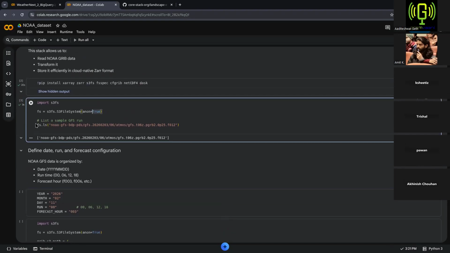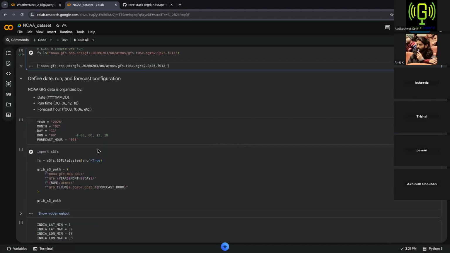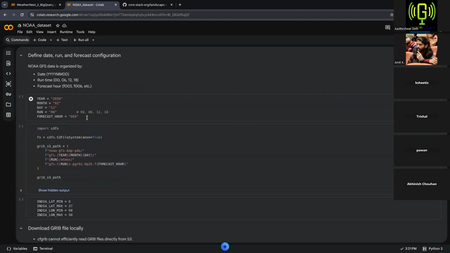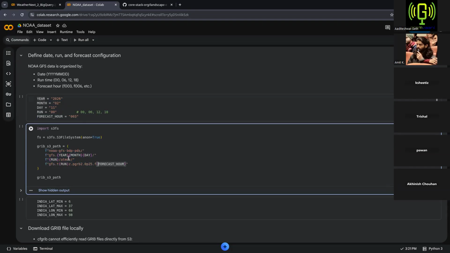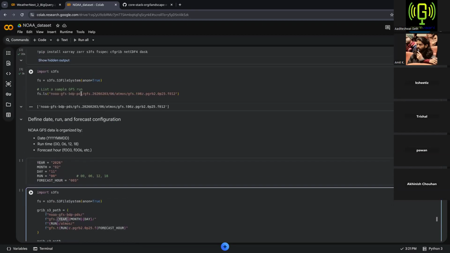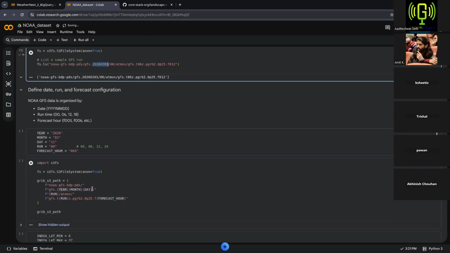So yeah, this is listing a sample GFS run we use to check if we are able to access the GFS data. What we are doing here is building this path. As I explained, this whole path is built using year, month, day, run, and the forecast hour for which we are trying to pull the data. This is how the data is organized, as NOAA organizes data hierarchically by date, model run, and forecast hour.